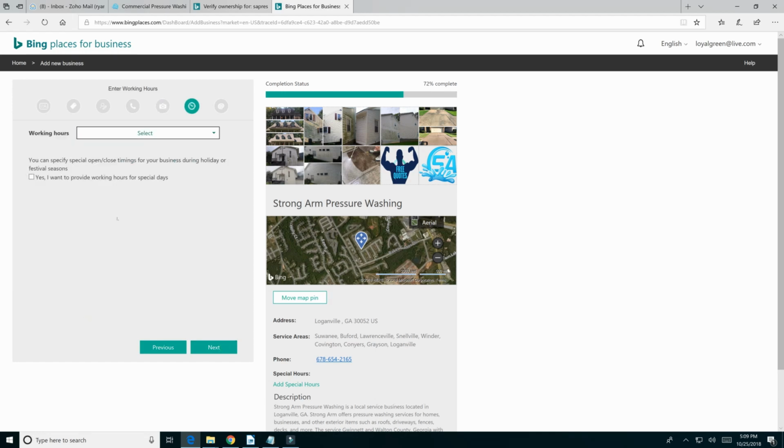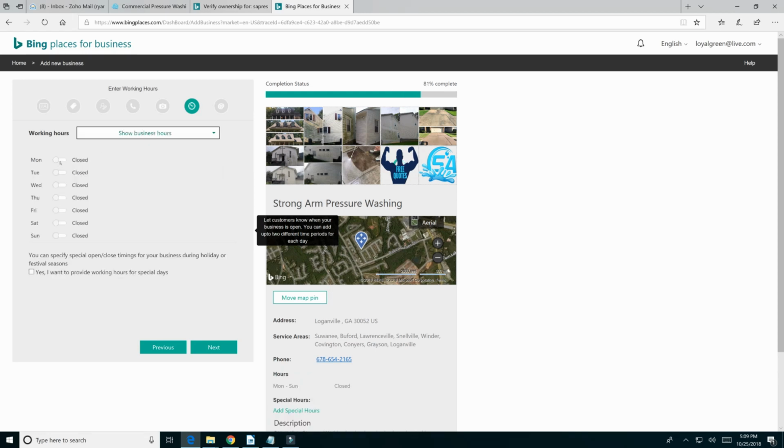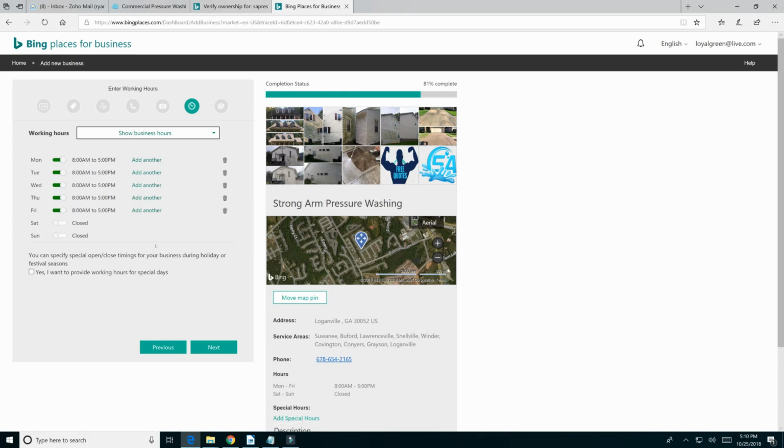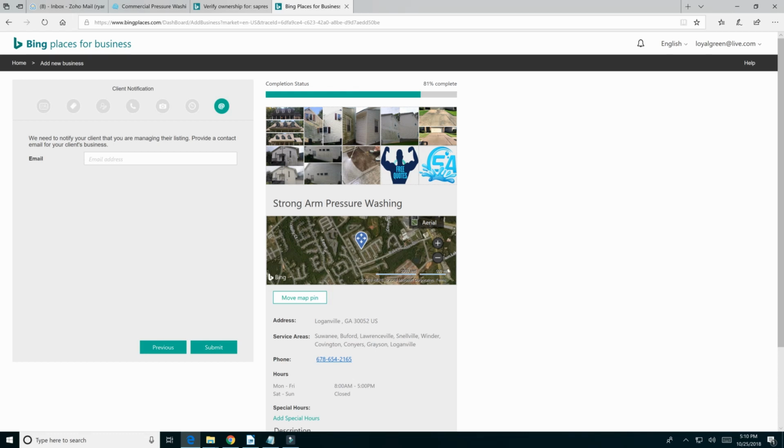Options there are just ridiculous. Working hours, so show them. So go Monday, and Bing actually does this better than anybody. 8 to 5. So now we can just click and click and click and click, and we're done. So it's just so much smoother. We're not going to do this at special hours.